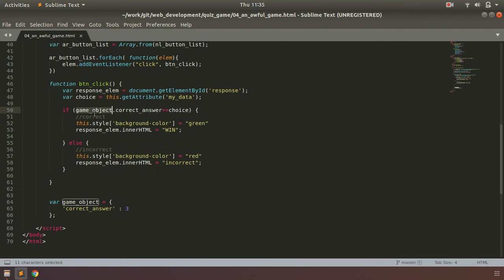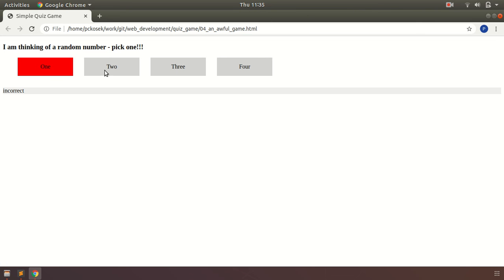And I'm going to do a simple query over here where I check the choice that the user has clicked against the correct answer for the game. If they have chosen the correct answer, we get a green button and a win. And if they have chosen the incorrect answer, we get a red button and incorrect. Now, there are many failings to this, right? Obviously, I can get incorrect, incorrect, win, incorrect, win, incorrect, incorrect, win, incorrect.